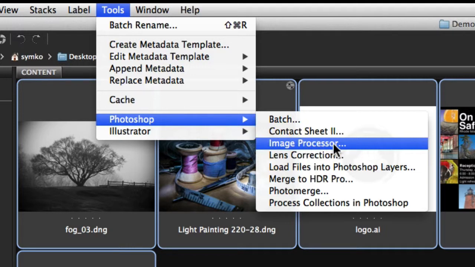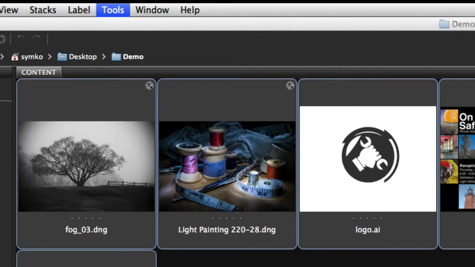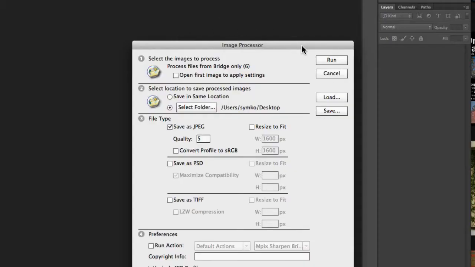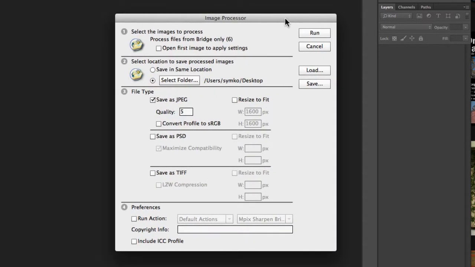So once I hit Image Processor here, we're going to jump into Photoshop, and the Image Processor window just popped open. And it's a four-step process. There's a couple of things you can do with these files. The first thing is pretty straightforward. Select the images to be processed. And it's telling me we're going to process the files from Bridge, and it's telling me I have 6 images selected in Bridge, which is fine.